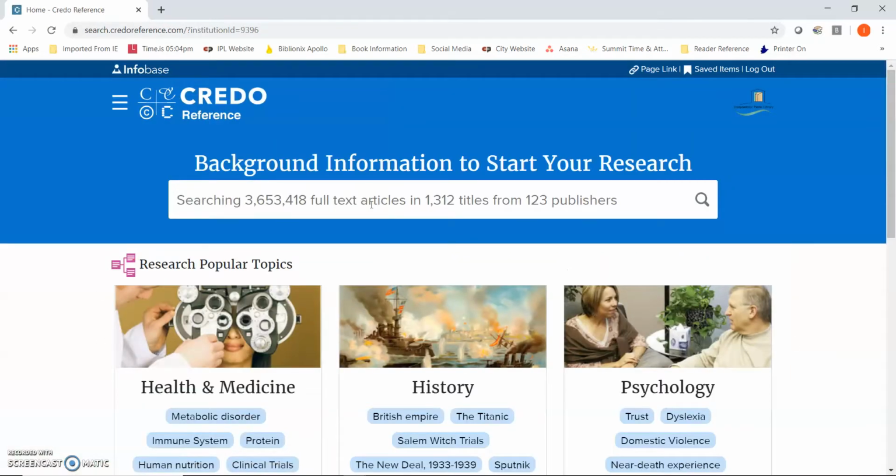Okay, so now we're going to go ahead and click here on this Credo logo to head over to the Credo page. So in order to sign in, you would click up here and then type in the password where it would pop up right here. So we're going to start here at the search bar where you can search all sorts of different topics, and then you would hit this search icon right there.